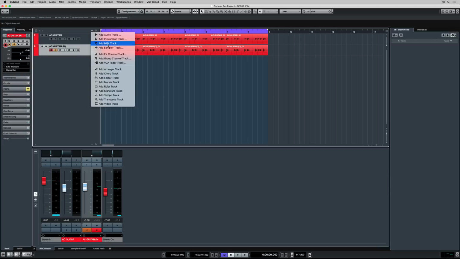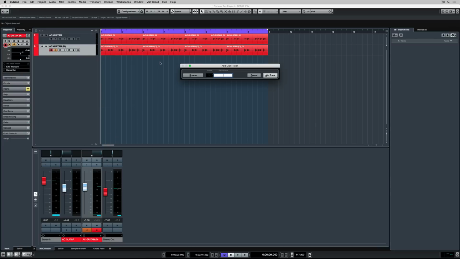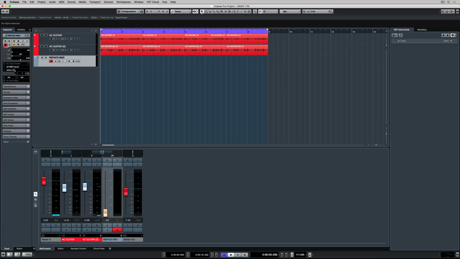VST instruments and sampler tracks are also controlled using MIDI data, but we're going to talk about them in a later video. First off, I've added the track and I've named it. I'm checking my MIDI input routing and I'm also selecting the MIDI channel that I want to transmit to. So you need to make sure your external MIDI device is set to the right channel.